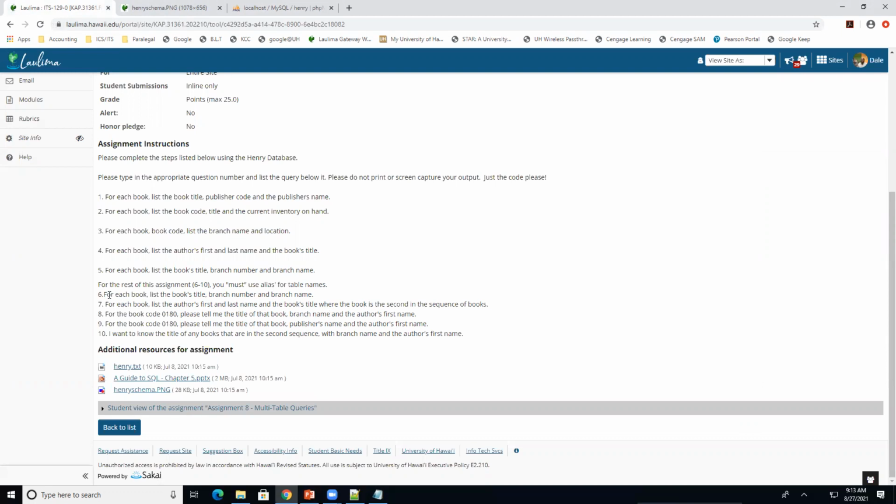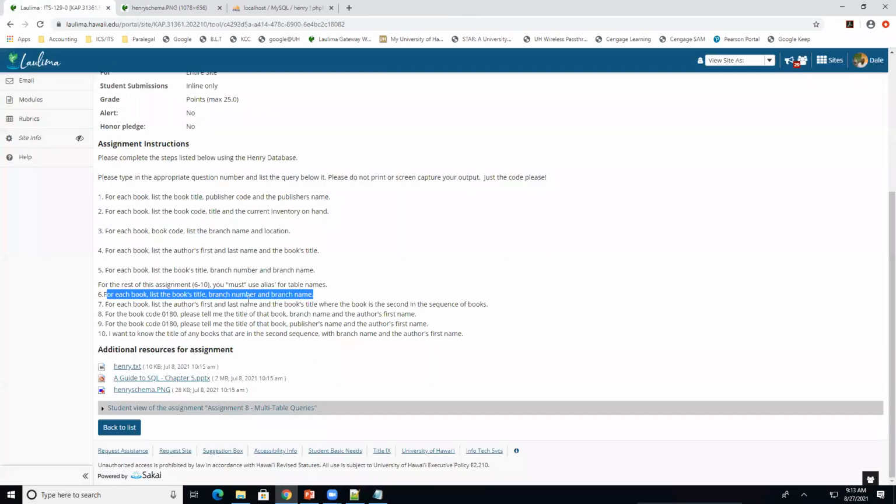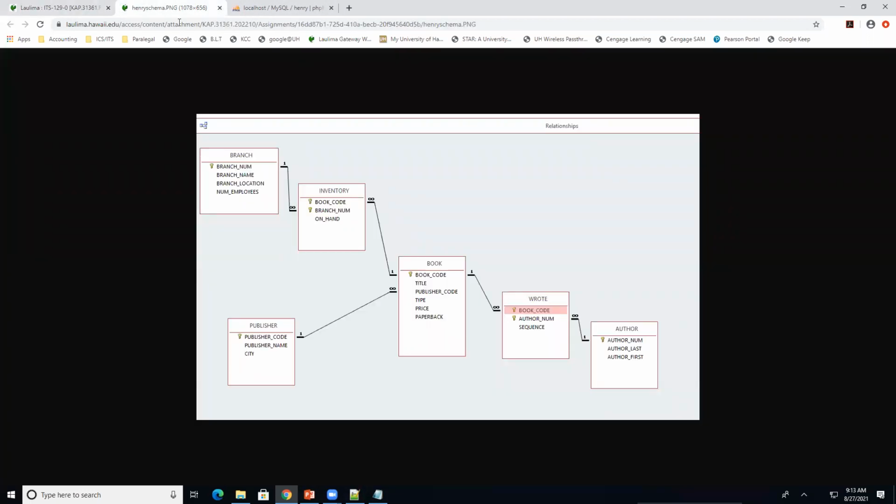And it says over here, for each book, list the book title, branch number, and branch name. So I got to go through three tables over here: book, title, branch number, and branch name. Because I have to go to the inventory, I have to make sure I include this table now. Even though I'm not necessarily going to use this branch num over here, I do have to do that. Book, inventory, branch. Okay, so let's go do it.